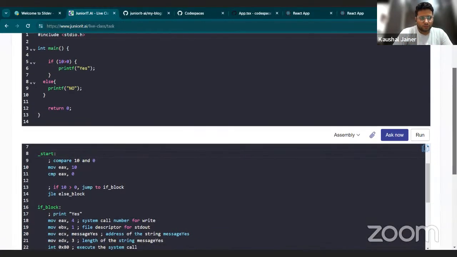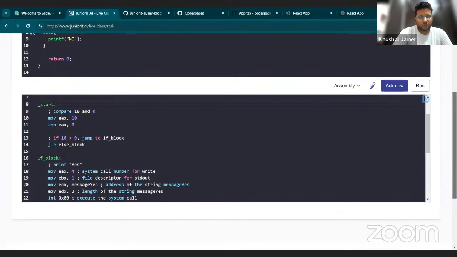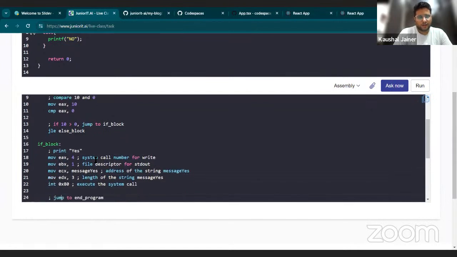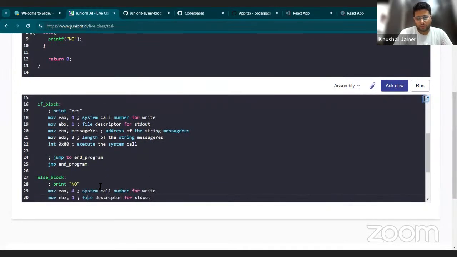Let me show you. The code is saying if 10 is greater than 0, jump to the if block, else jump to the else block. Yes, we know 10 is greater than 0, so we are going to jump to this block directly. And this code is going to execute and the program will be ended. So no else block is going to execute.